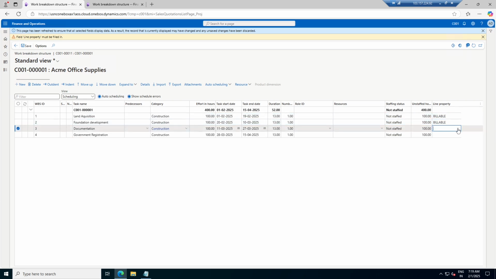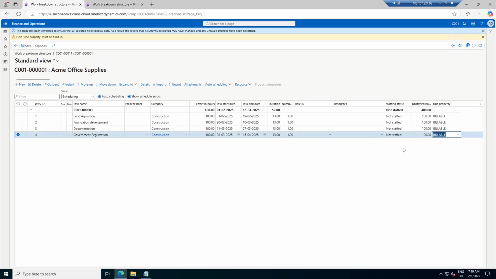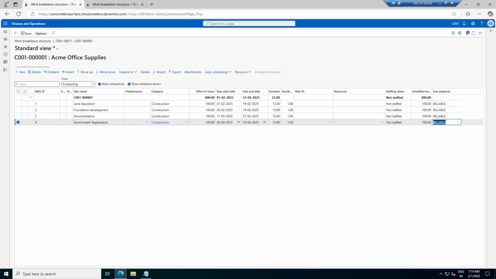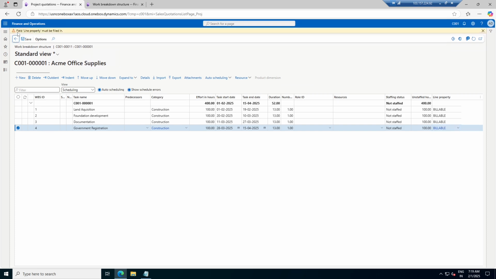This is billable. This is also billable. This is also billable. I'm fine with it. I will save it and I will go back. So accordingly, you can prepare the dates. Okay. So the project is going to be over by 15th of April. Now let me save it.